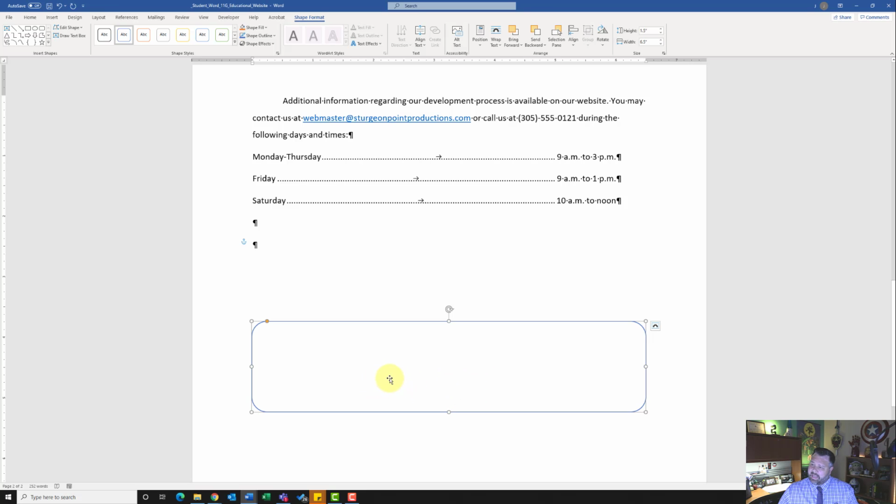And we want to type in the text that is in step number 13. So I'm going to click inside here. I'm just going to start typing. Sturgeon Point Productions. I'm going to hit enter and type in partnering with educators to produce rich media content.